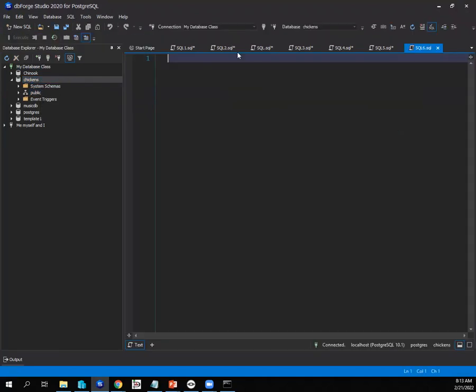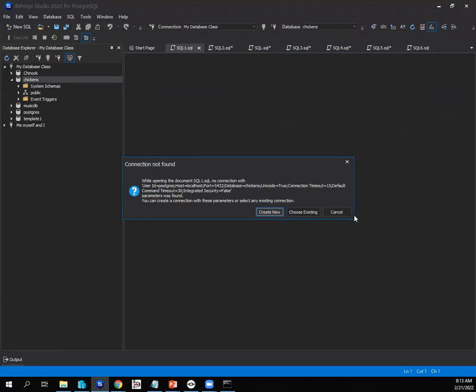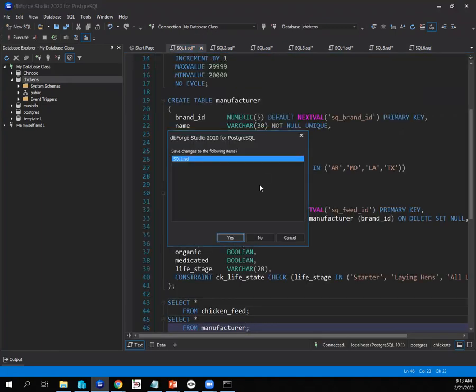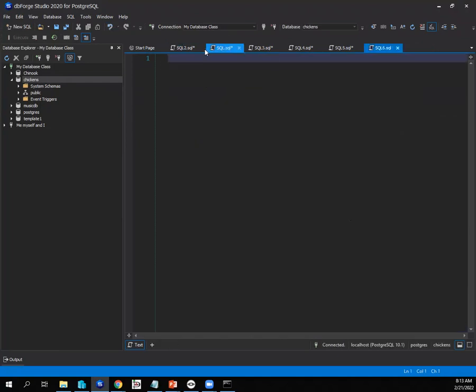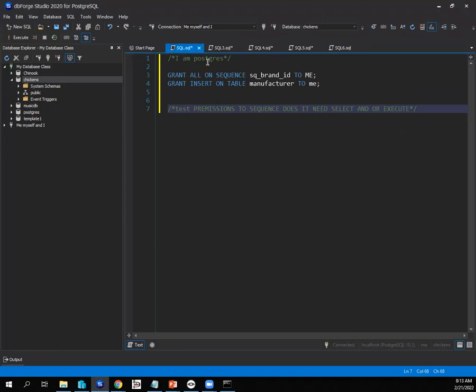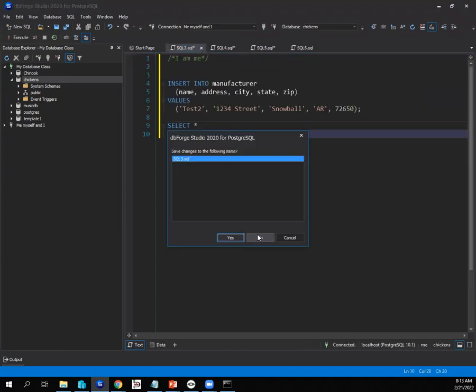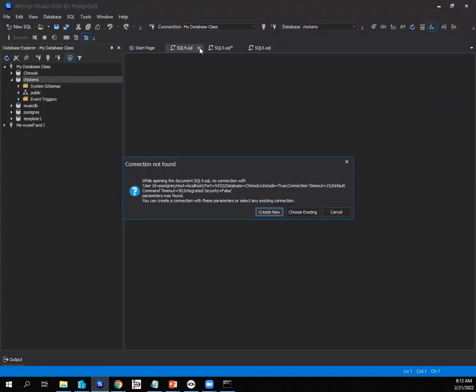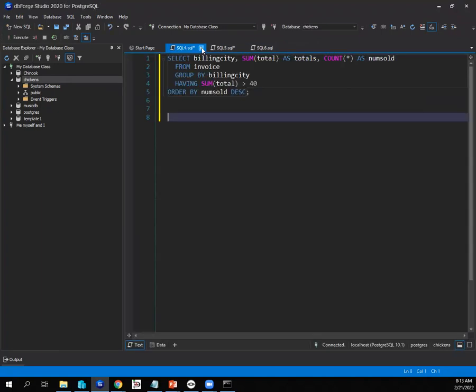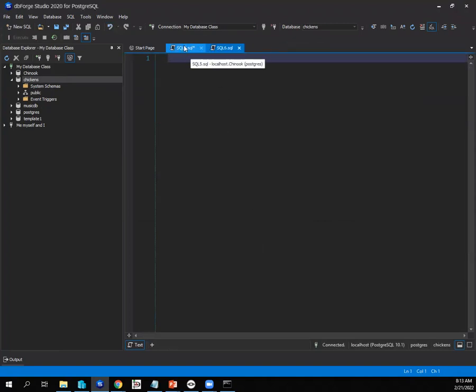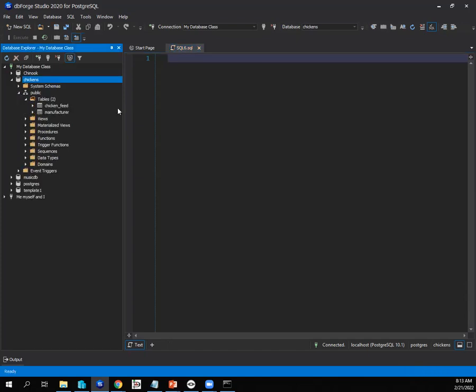I'm going to connect to the chicken database here. I'm going to close all these other windows out I've had open. So, connect to the chicken database. Let's check out what we have in the chicken database. Do we have a manufacturer in there?